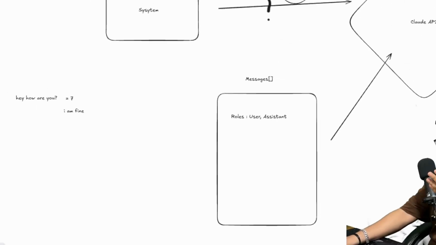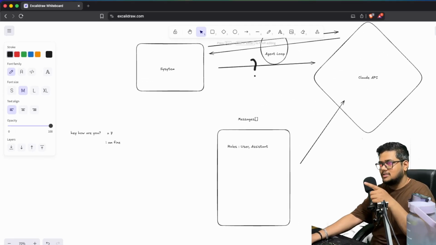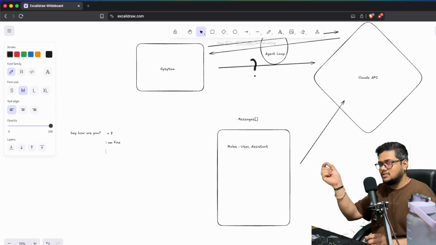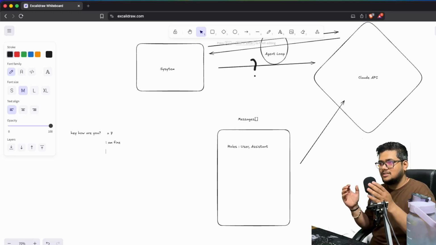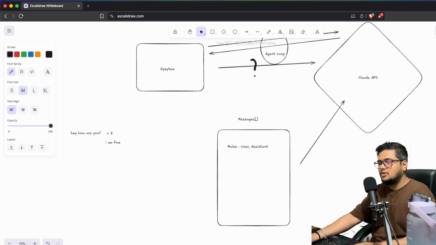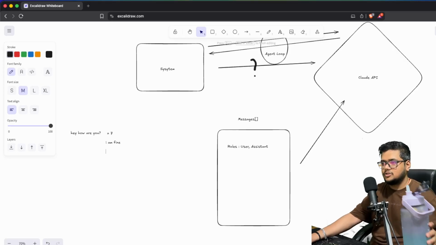So we have to make sure that there are no 2 users per assistant, right? So it would be user to assistant, assistant to user, user to assistant, whatever Claude replies to us. And when we push this in the messages array, we want to make sure that the role for whatever Claude has replied to us would be assistant, and whatever we want to ask or send to Claude, that would be user.